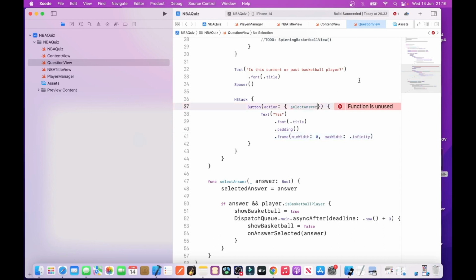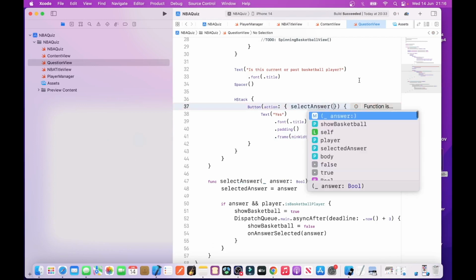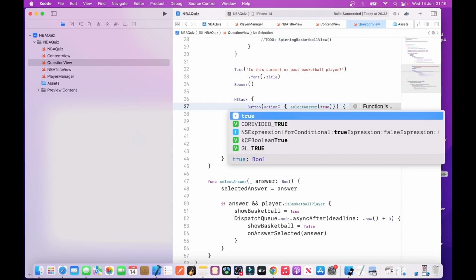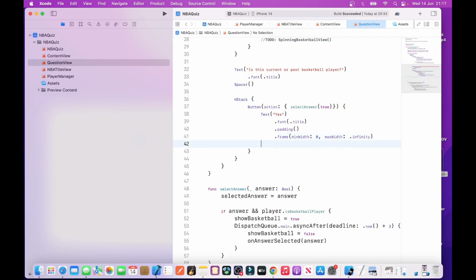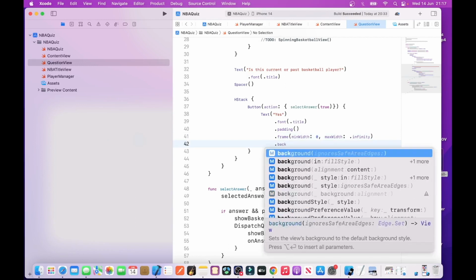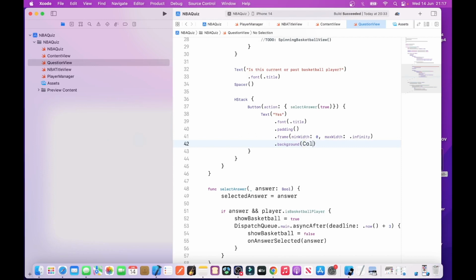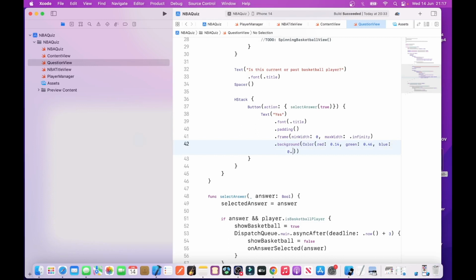Oh, we missed out something on line 37. We need to pass a true boolean to the function selectAnswer. So that should be true. Now type in .background, color, open bracket red: 0.14, green 0.46, and blue 0.78. And this on line 42, this is the same color scheme that is used within the NBA blue color.